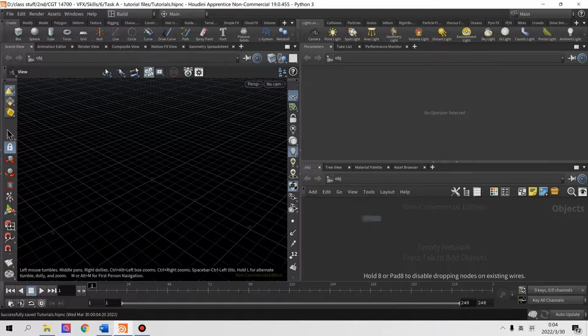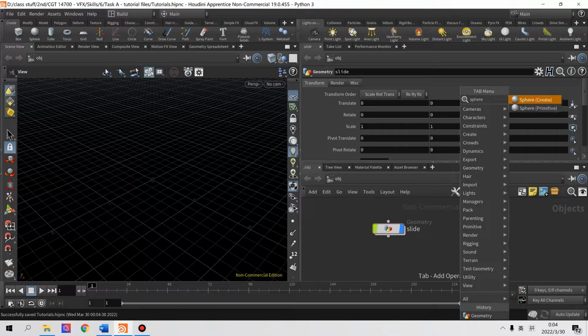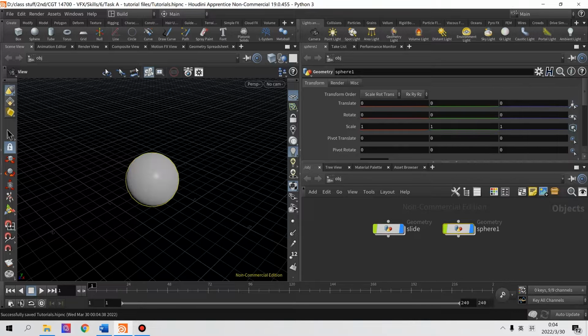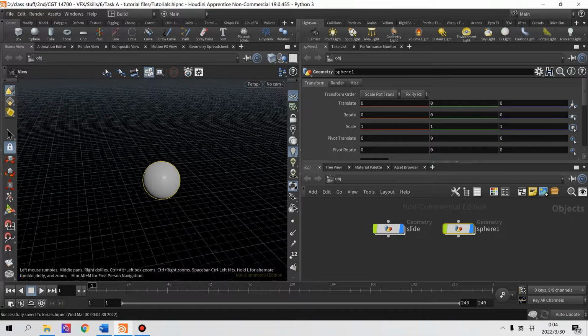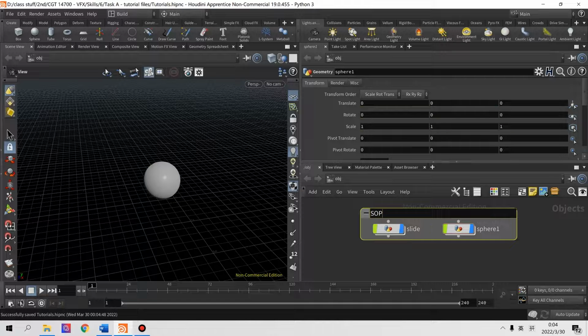So first we're gonna create the first SOP network, which includes all of the geometry like the slide itself, and also we're gonna create another geo node to contain all of the information of the source of all of the effects, which is gonna be a sphere. And I'm just gonna hold them in one folder. I think it's called folder. Let's name it SOP.